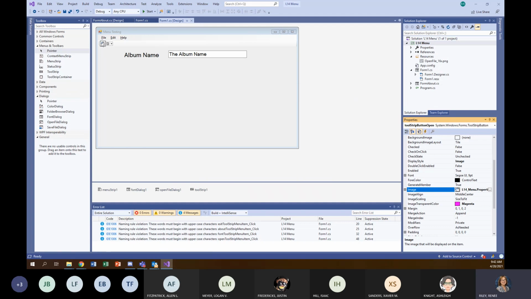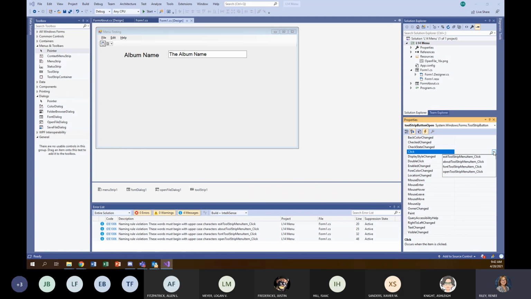Now, when somebody clicks this, I want an event to run. Let's look at our events for this toolbar item. And if somebody clicks it, we want to run that file open event that we already have. Open tool strip menu, right? So we don't need it to be a different event. We've already got that code. So let's just use that code we already have for our file open menu item.